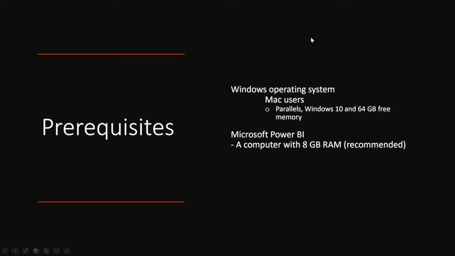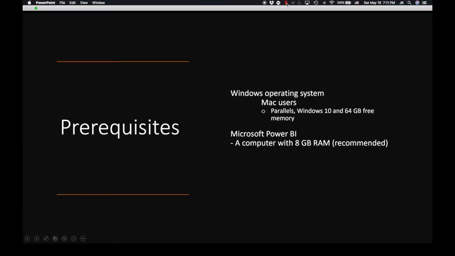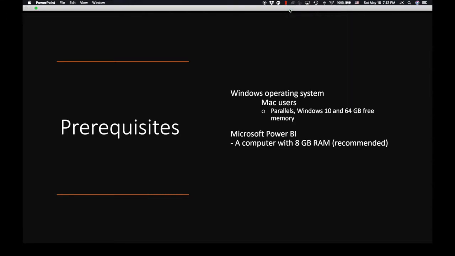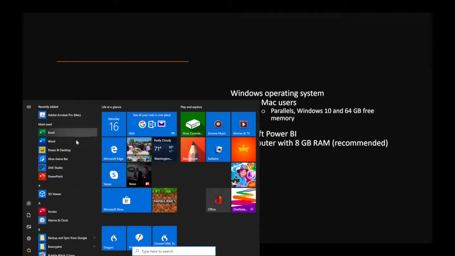So just to give you an idea of what that would look like, if I scroll up here to the top, we see a little Parallels icon. If I click on that, I can access the Windows Start menu. And you see here that I've installed Power BI Desktop.